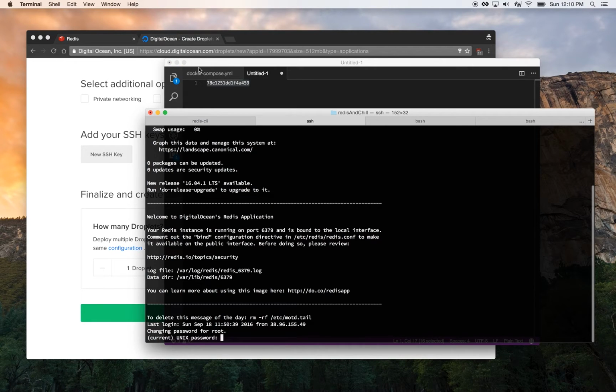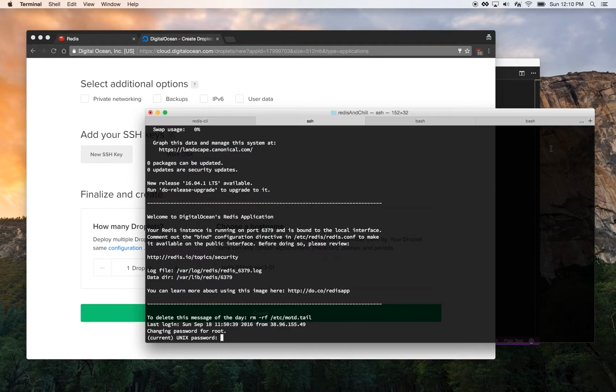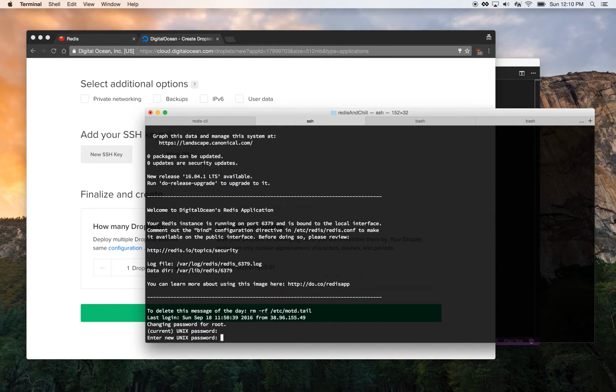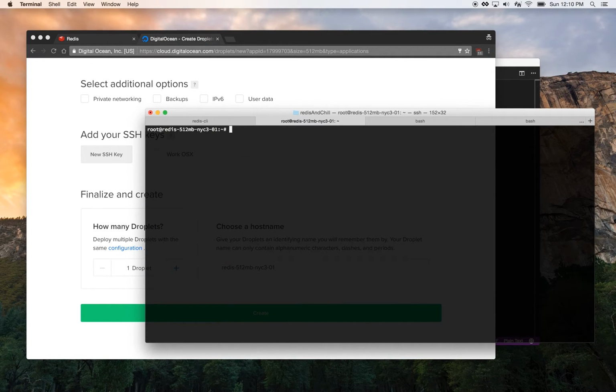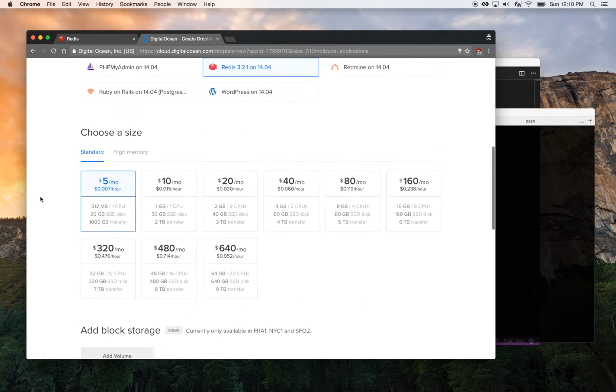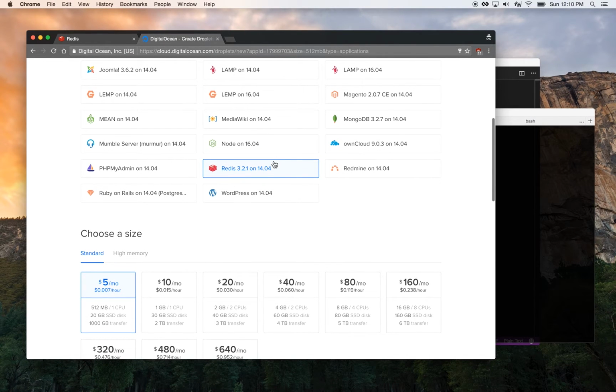If it's the first time that you start the server, they will ask you to reset your password. So let's type in the current password, and then enter the new password. Enter it again, and we're in. So we're inside the droplet. This is the Redis server that we just set up via the pre-configured script. So now this server is ready to go.